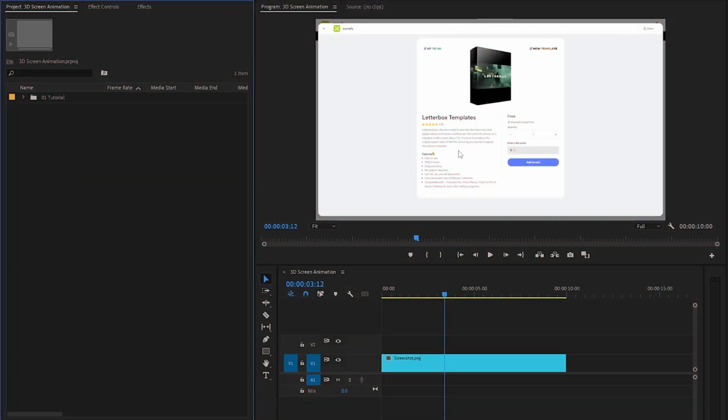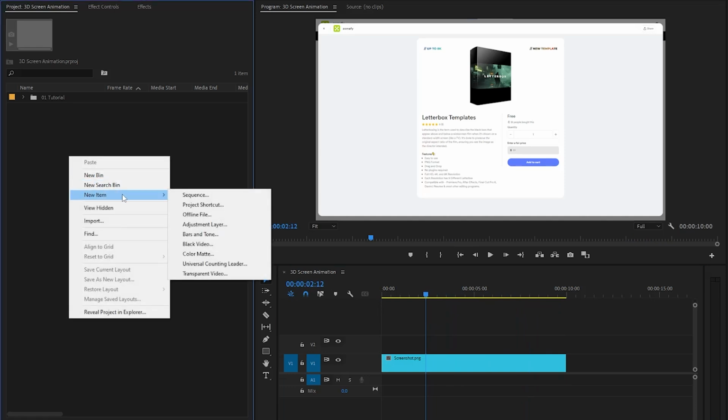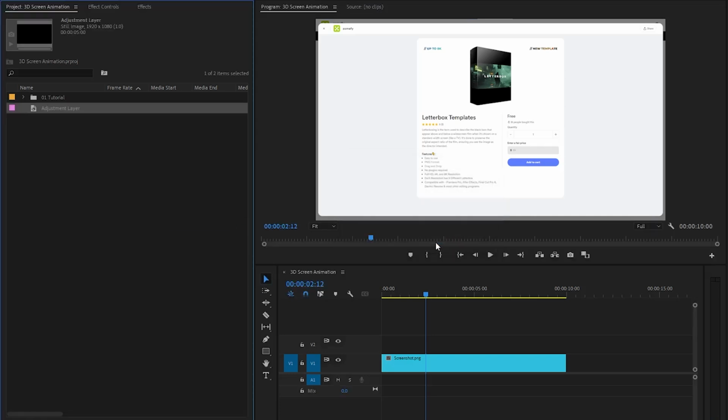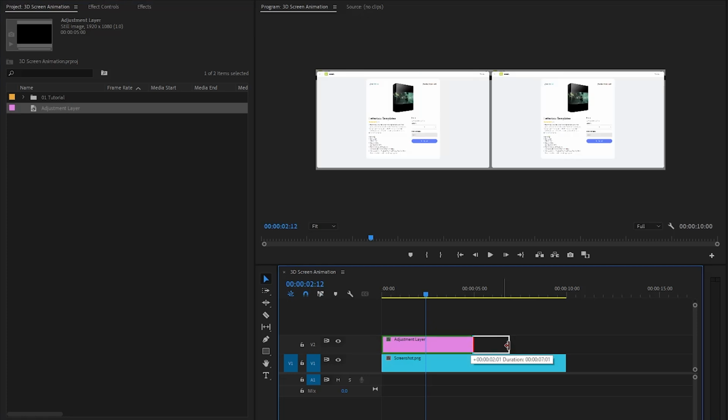As you can see on the timeline, I have got a screenshot of a product page from my store. First of all, we have to create an adjustment layer. That's why, go to the project panel and right-click on it, and then go to the New Item section and click on the adjustment layer. Next, we have to click on OK. After that, let's drag and drop the adjustment layer to the timeline and video layer too.